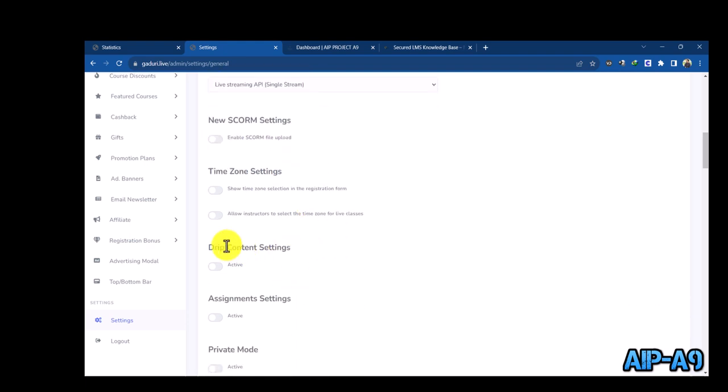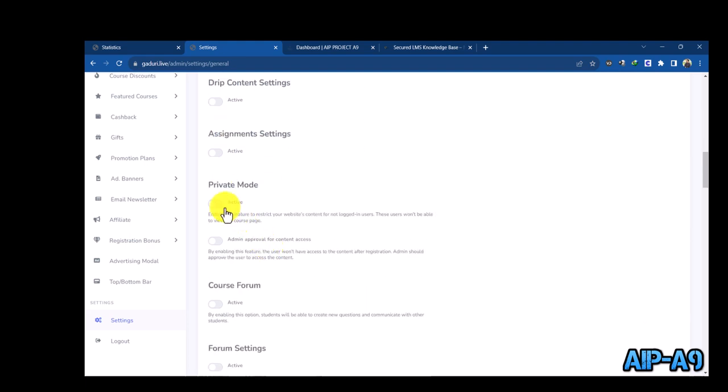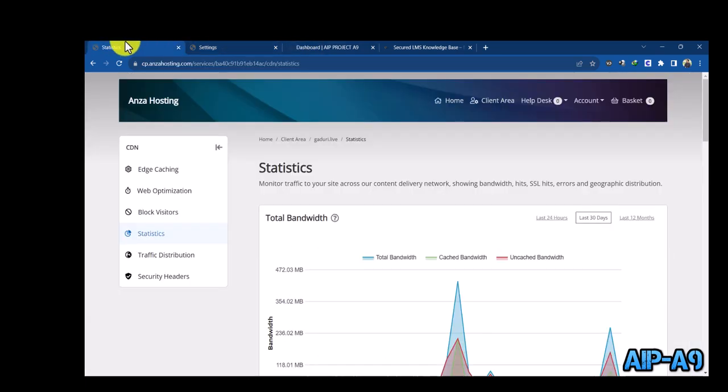Drip content is where you make sure that the student completes the prerequisites before attempting the next module. There's also assignments mode and a private mode; if you enable this feature, you can restrict your website content for users who are not logged in. We also have admin approval for content access, so the admin has to approve before the content is published. The course forum is a discussion forum where students can discuss and instructors can answer their queries, or put up discussion topics for the students to discuss. Now let me go ahead and see the statistics.